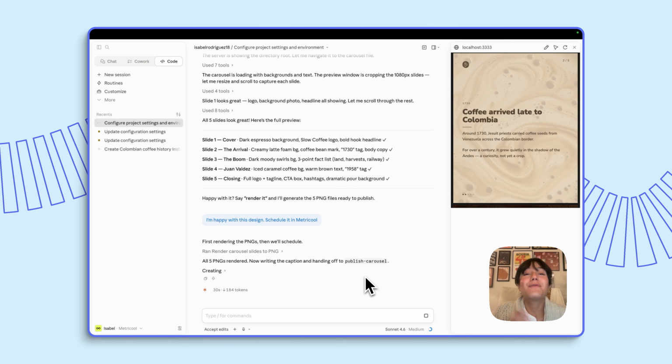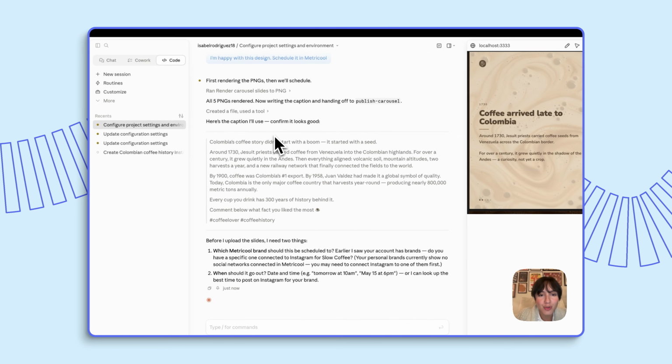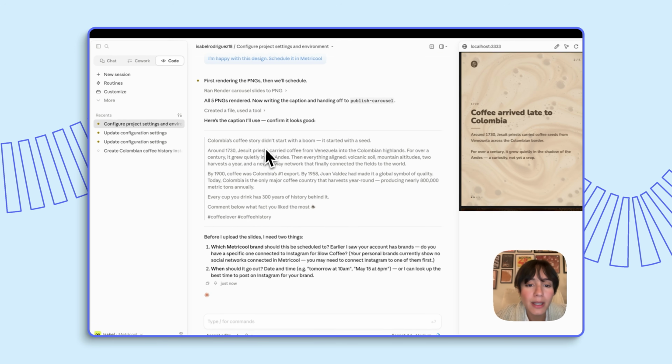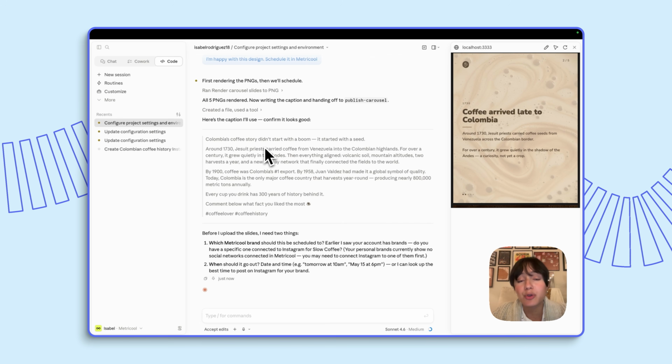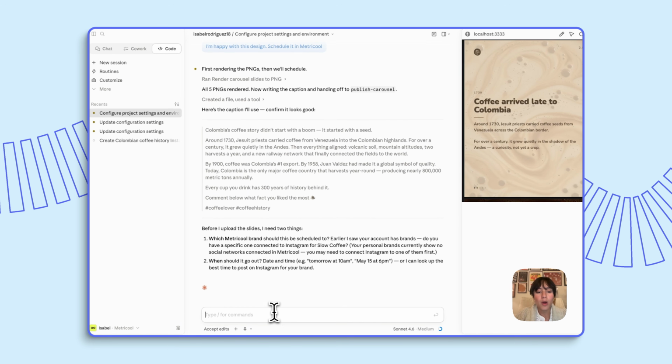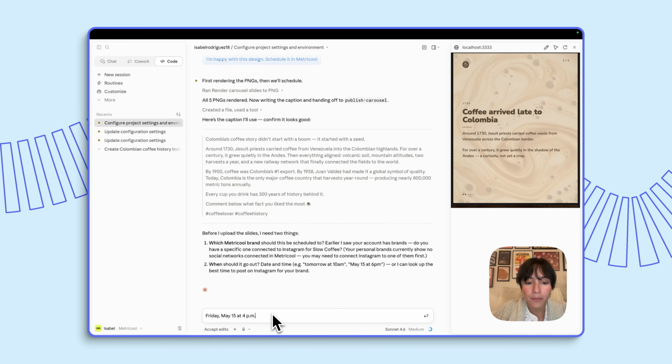And actually, before we go into Metricool, you'll see that your caption is already written with your favorite hashtags. That way you don't have to retype anything once you go into Metricool again. So this is a step that I told you about, which is going to be the caption. We're gonna read it, if it's okay, we're gonna give it a yes go. And this is where you tell the agent which Metricool brand you want to schedule to, when, and on which platform. Let's say that we want this to go live on Friday, May 15 at 4 p.m. on Instagram. And we're gonna hit send.